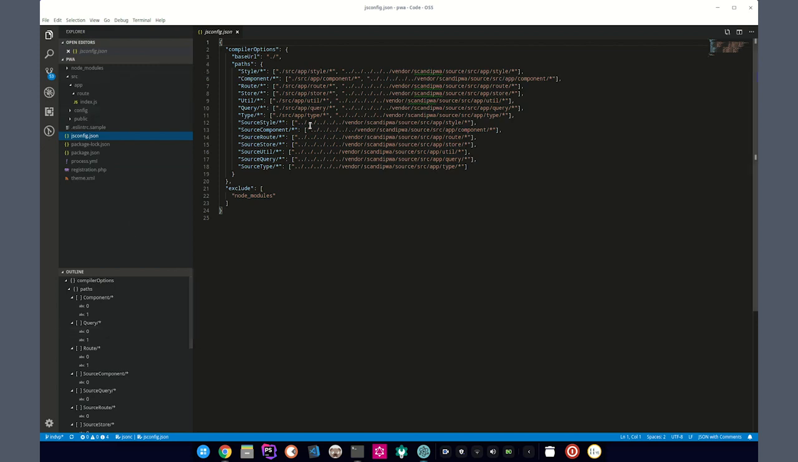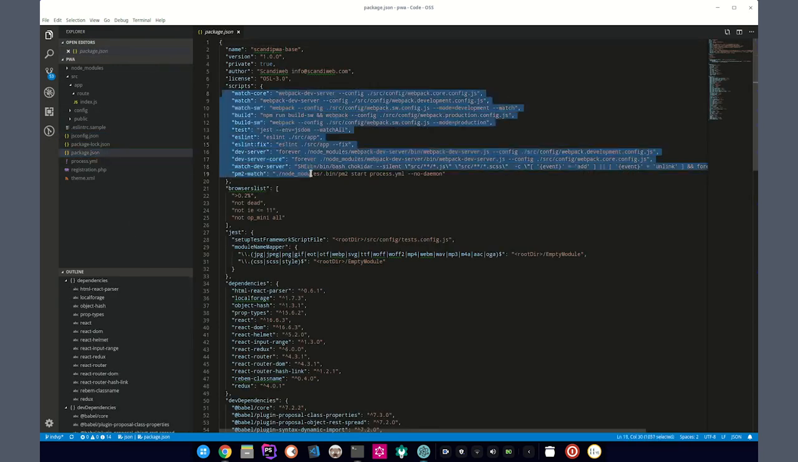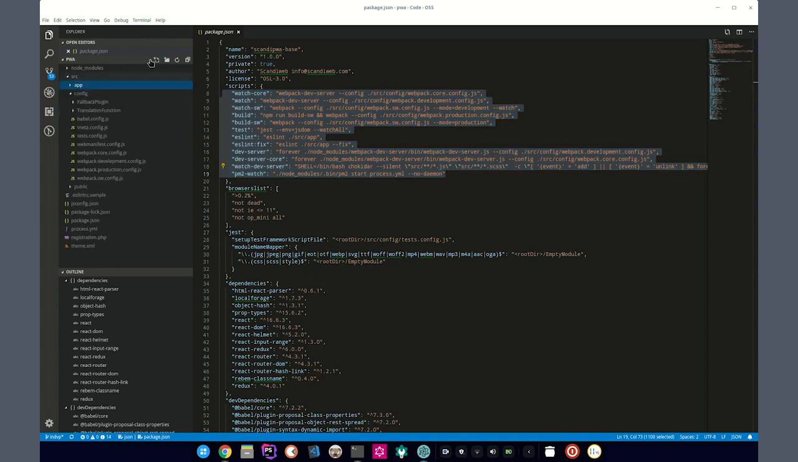JS configs, which are useful for your code editors. It has copied the package.json with all the scripts. We will talk about them a little bit later. It copied the process.yaml file for the PM2 process. And so, let's start with configuration.